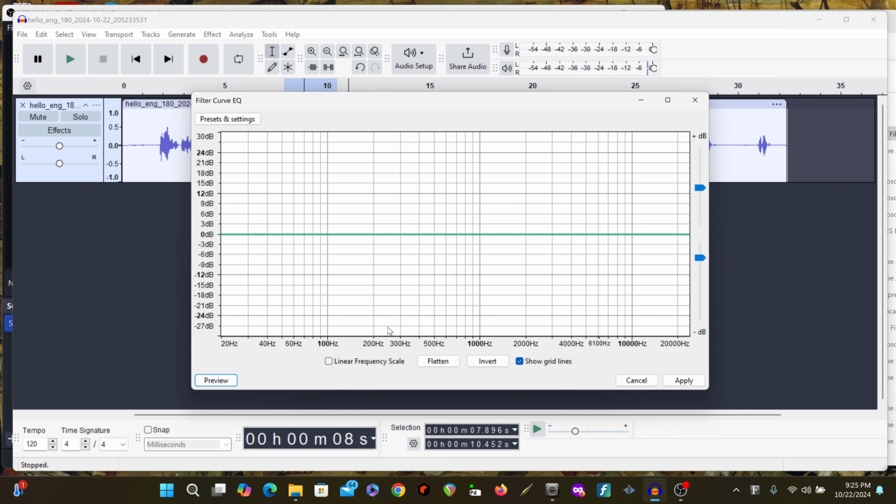So the low sounds are on the left side of the graph. This is like low. This is like medium. This is like high. And this is very, very, very high over here. So the graph goes from left to right, low to high. It goes from bottom to top, no volume, to extreme amounts of volume. Okay?